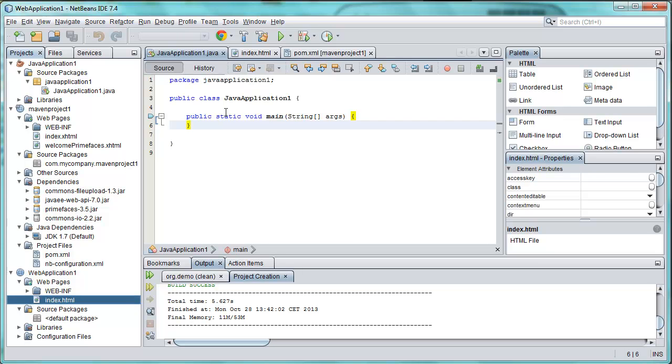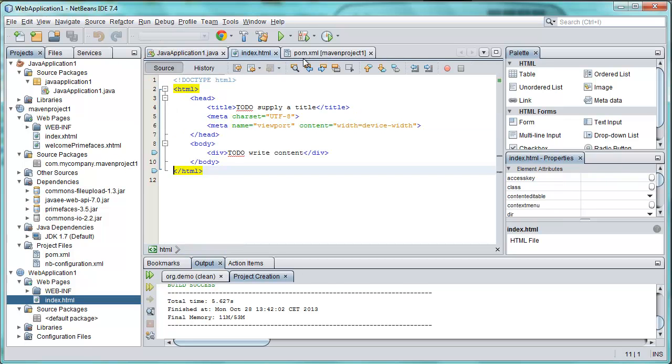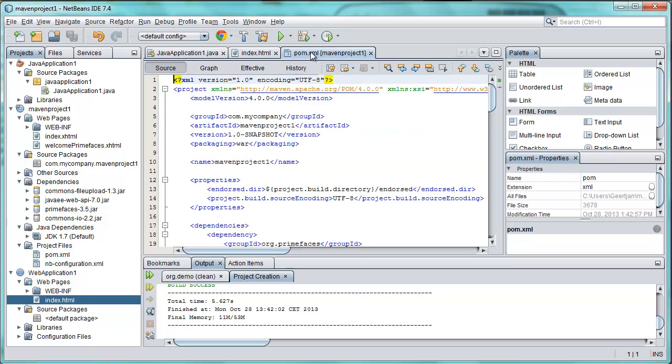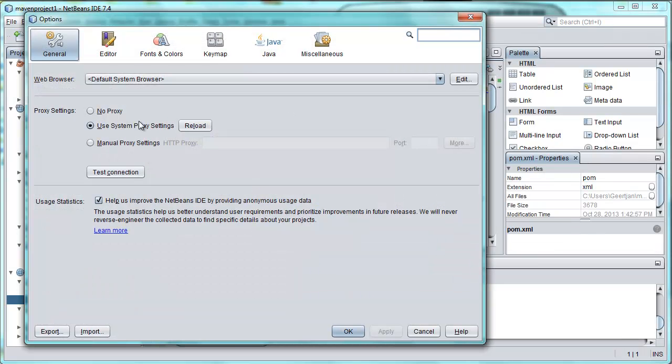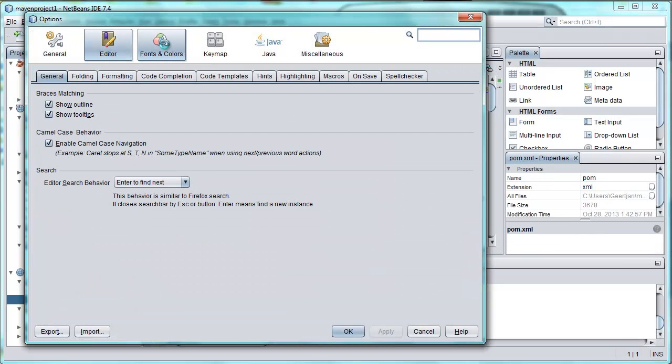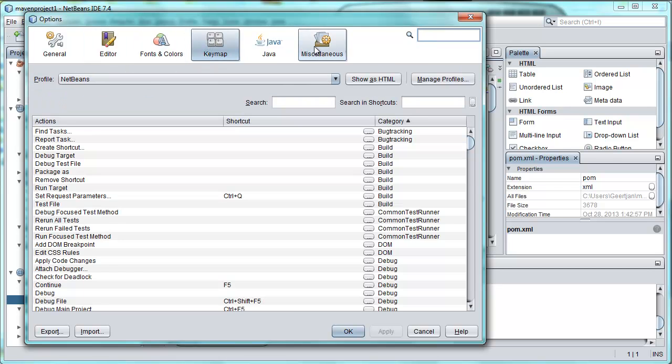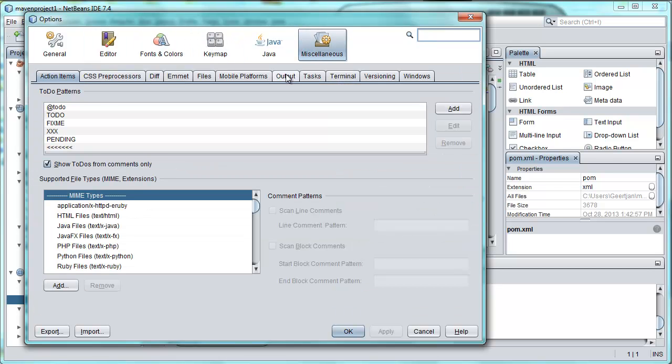You're going to learn how to extend one of the editors in NetBeans IDE, such as the Java editor, or the HTML editor, or an XML editor, such as the Maven POM editor. And finally, you're going to learn how to extend the NetBeans options window to add new tabs, such as you see here, or new subtabs within the miscellaneous window.